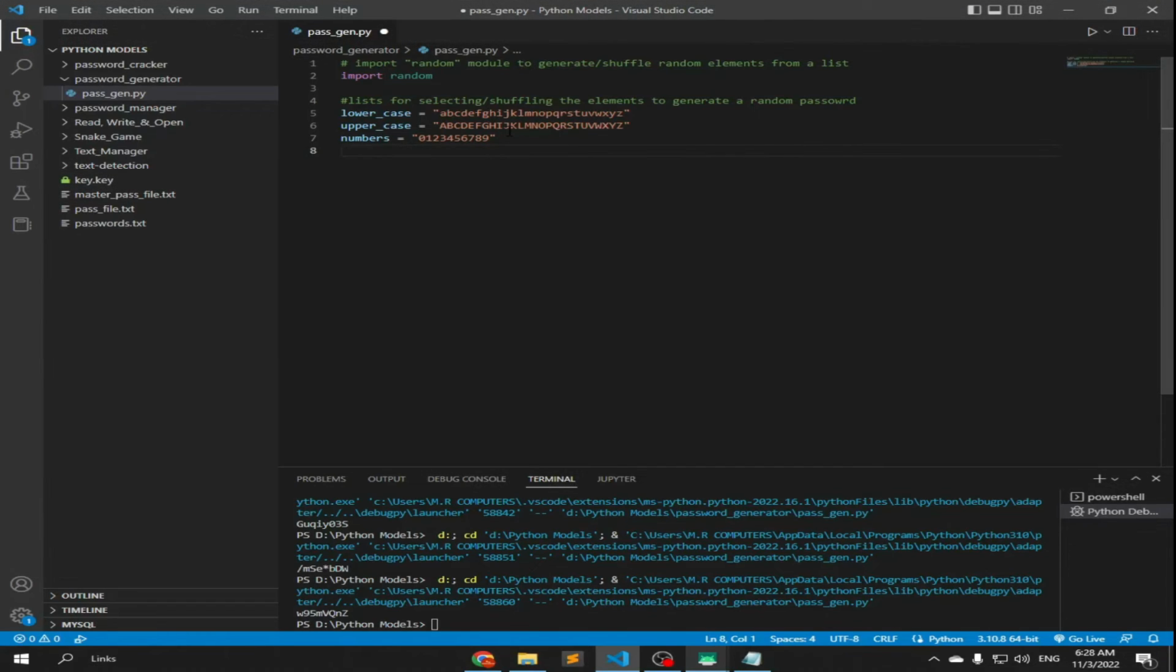Now the next thing we're gonna do is create a list of symbols, different symbols, and in this we're gonna provide the symbols for our list. So let's just provide the symbols too.